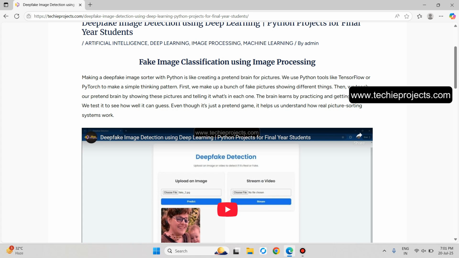First we make up a bunch of fake pictures showing different things. Then we teach our pretend brain by showing these pictures and telling it what's in each one. The brain learns by practicing and gets better. We test it to see how well it can guess. Even though it is just a pretend game, it helps us understand how real picture sorting systems work.